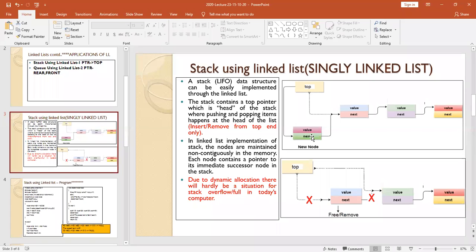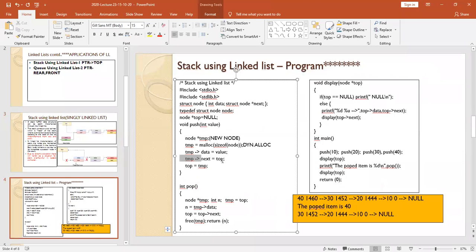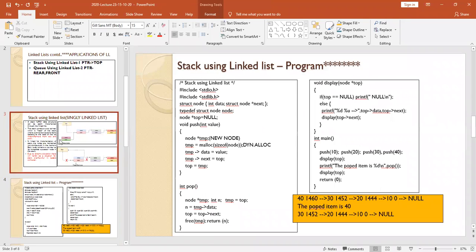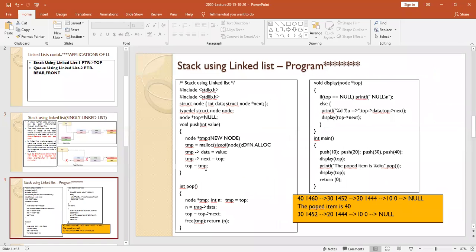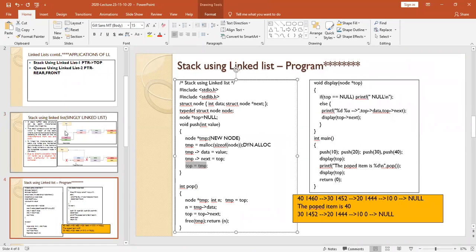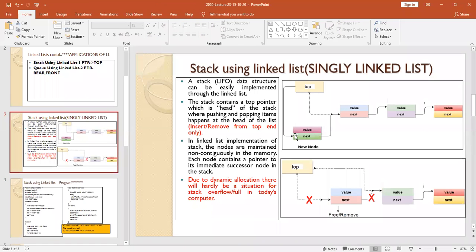So understand this: temp node dot next is pointing to node 2, which was pointed to by top. That's why you give temp then next is equal to top. Very, very important line. After that you have to make top is equal to temp. This is the temporary node, this one is top. Top is equal to temp will mark this line.